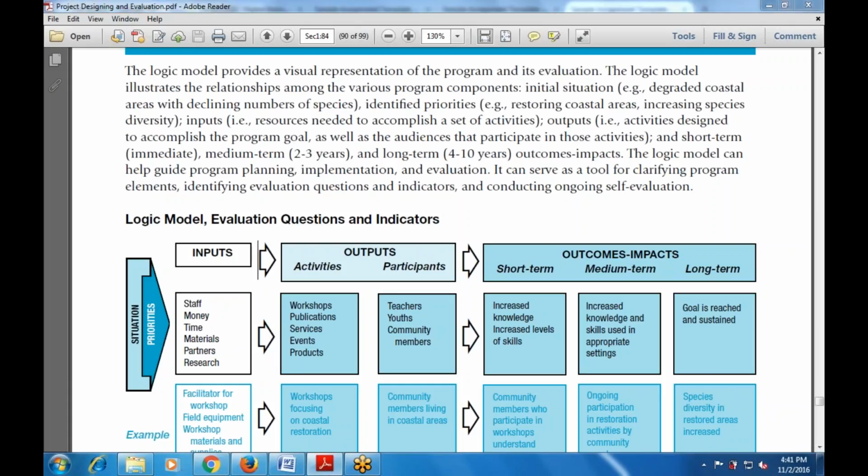Now let's see what are the various inputs, what are the various outputs, and what are the various outcome impacts on this activity. That is the logic model. So let's see what are the various inputs. The first input is the staff, money, time, material, partners, and the research.